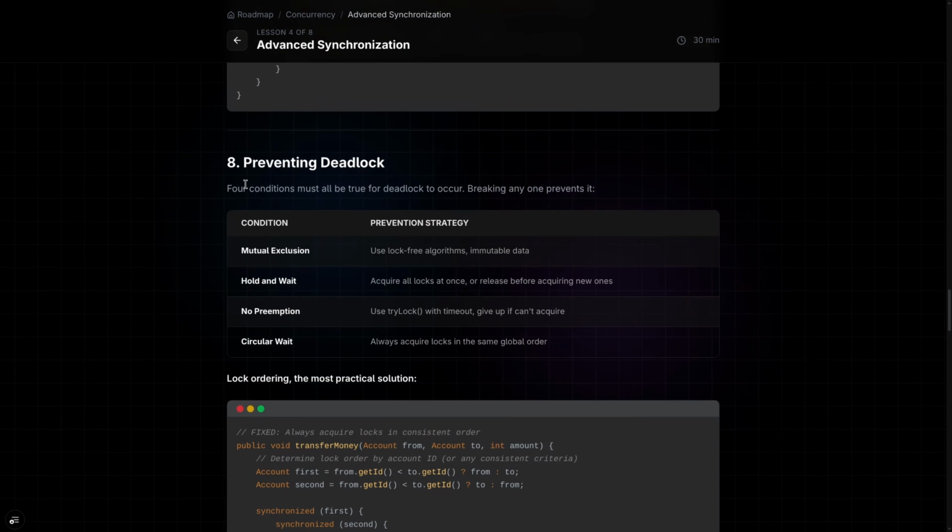Preventing deadlock. Four conditions must all be true for deadlock to occur, and we can break any one to prevent it. First one is mutual exclusion: we can use lock-free algorithms or immutable data. Hold and wait: acquire all locks at once, or release before acquiring new ones. No preemption: use tryLock with timeout. Give up if can't acquire.